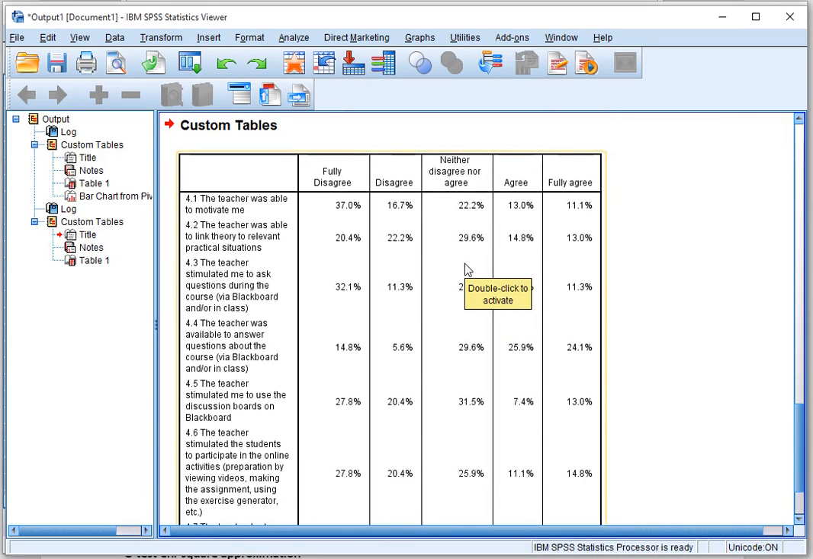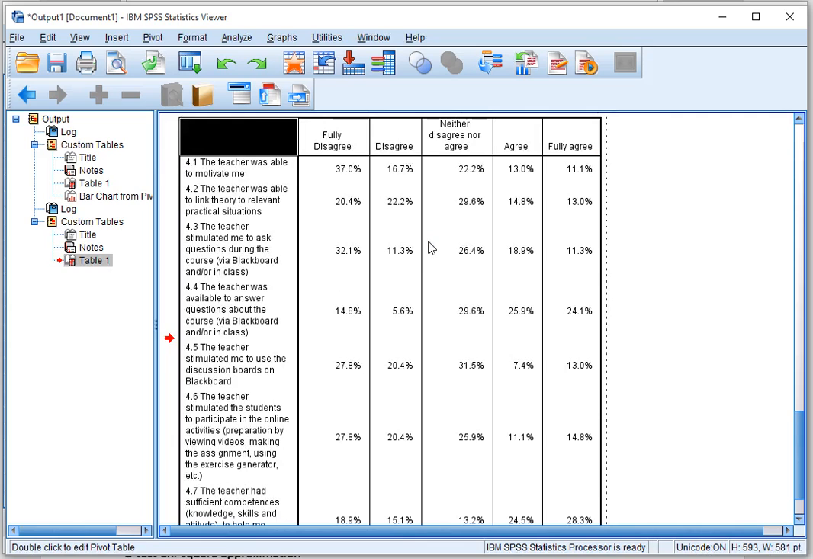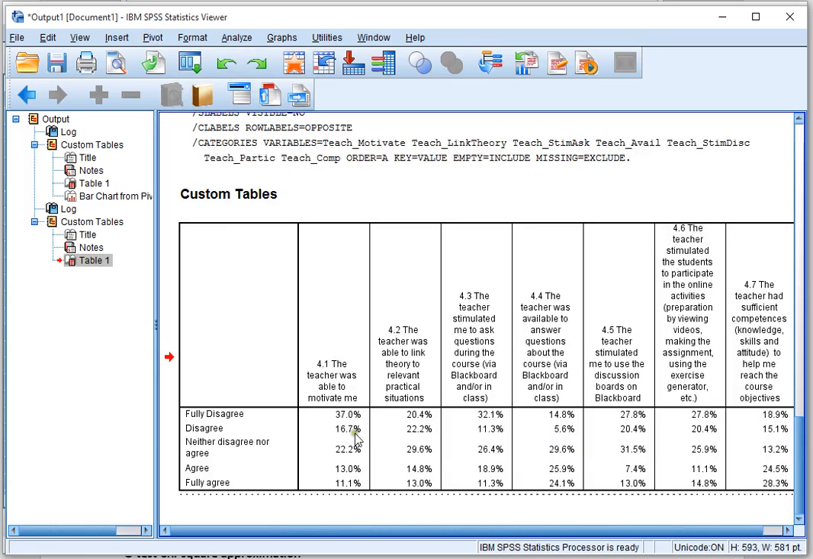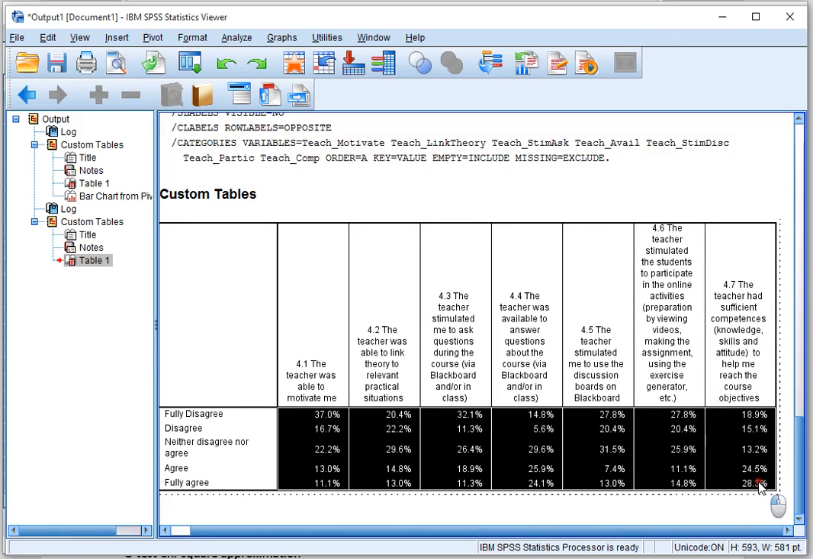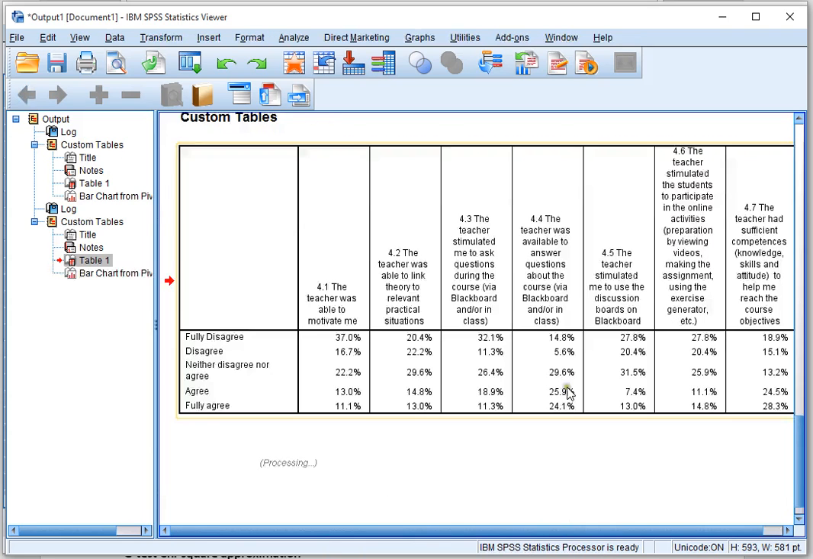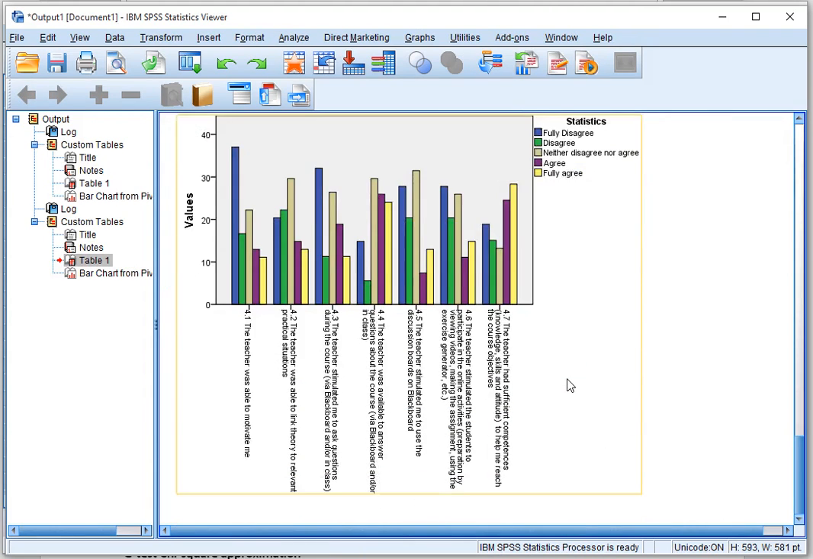Now this is a table and I want a diagram, but before I flip this table into a diagram, I want to convert these to go here and these to go there. Double click on the table, pivot, and then transpose rows and columns. So this is all the data I want to see, so I select all of it and then using a right click, create graph, bar. And now I have a nice multiple bar chart where they're actually all next to each other.